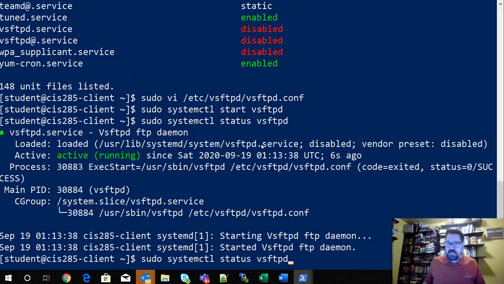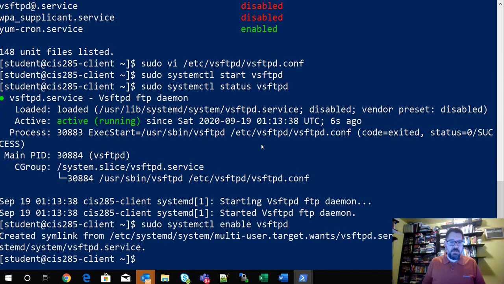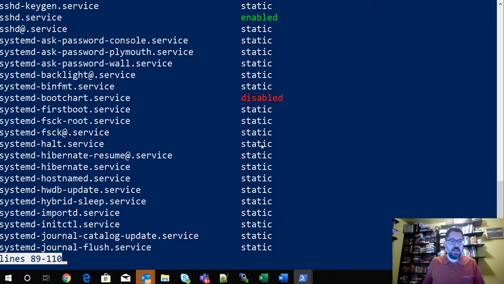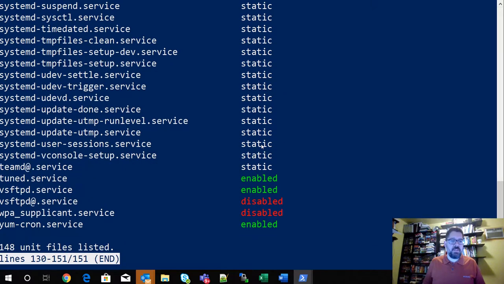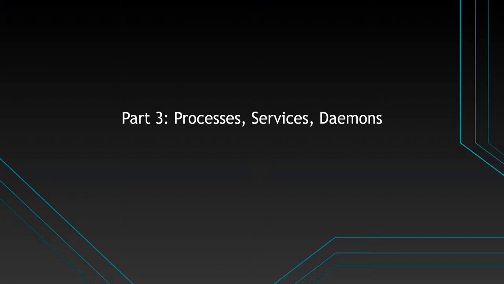We want to make sure that this service runs every time we restart the machine, so we don't have to always restart it. So I'm going to use enable. And now, because I've enabled it, I should be able to go back to that command that we ran to look at all the services. And if I scroll through here, you can see that VSFTP service is actually enabled now.